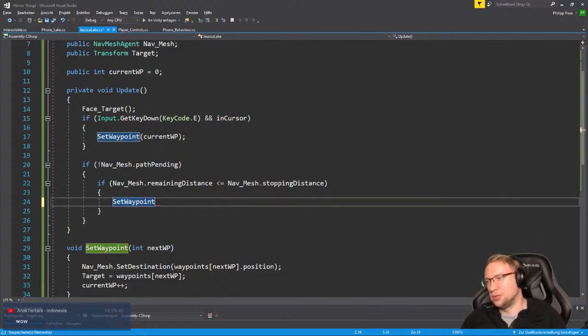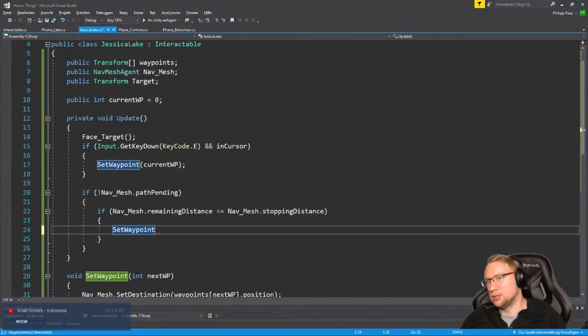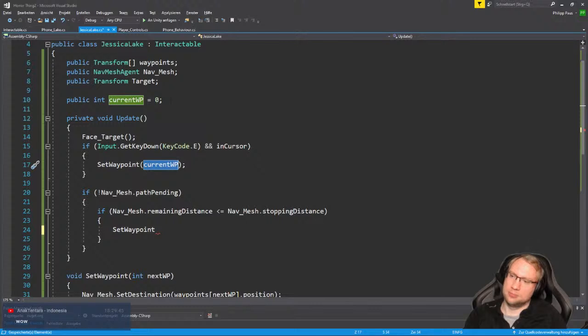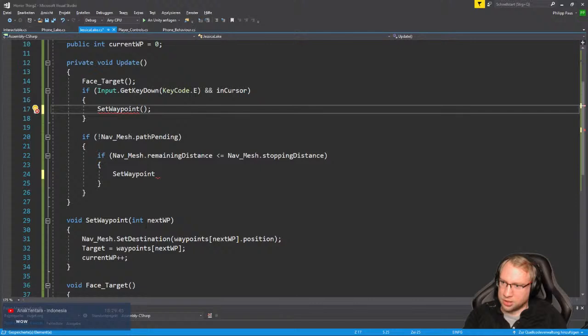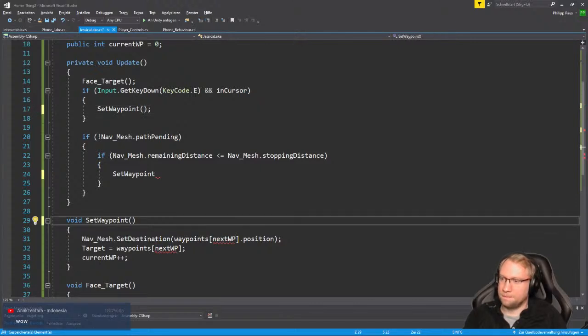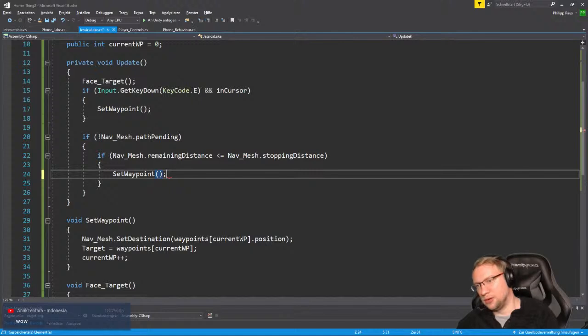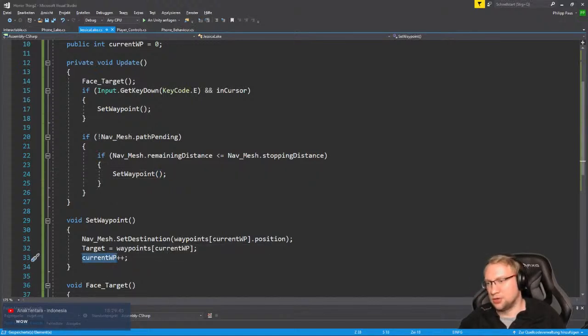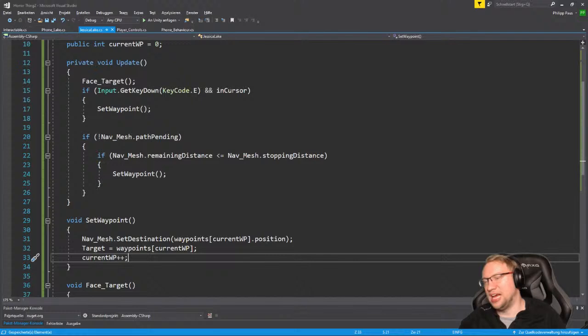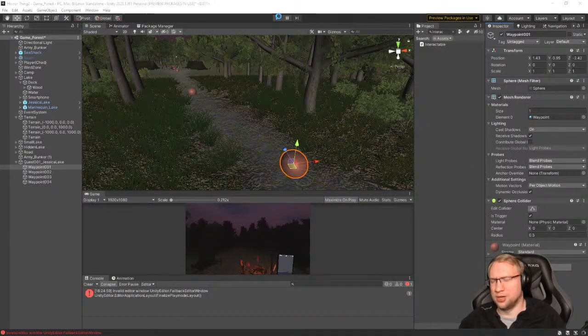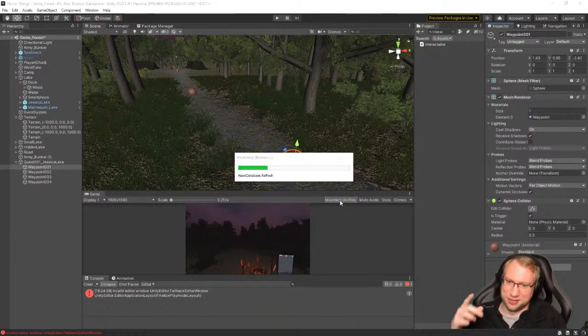We don't need the current waypoint then. Do we? No, we don't. I mean, we do, but it automatically does that anyway. There we go. The only problem we will have is if she has reached the last waypoint, the whole game is broken. But that's a different story. Let's first test if this works.